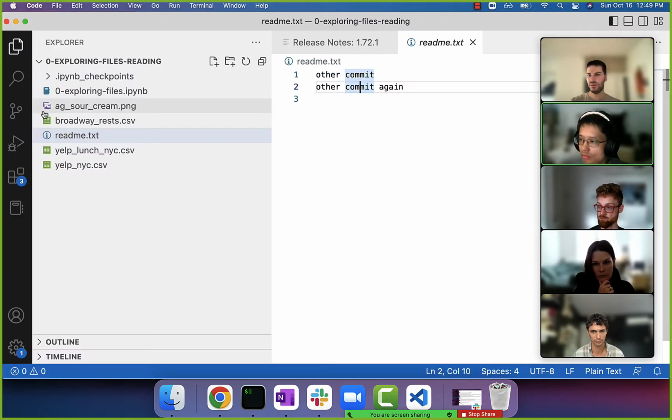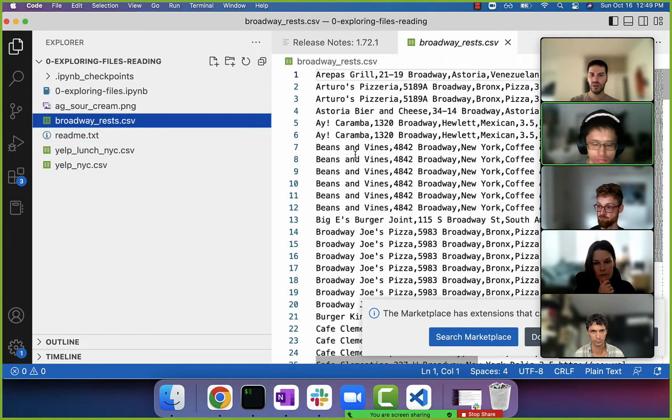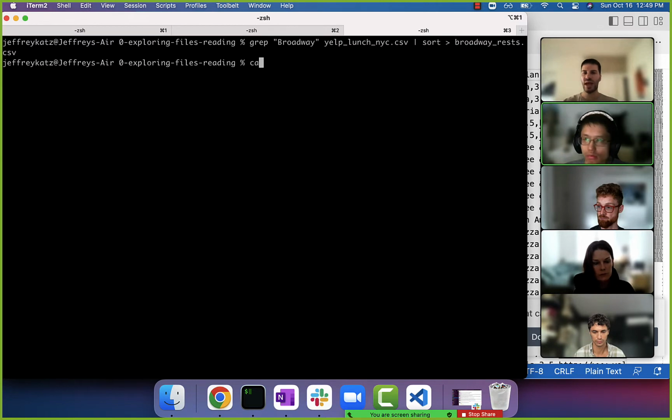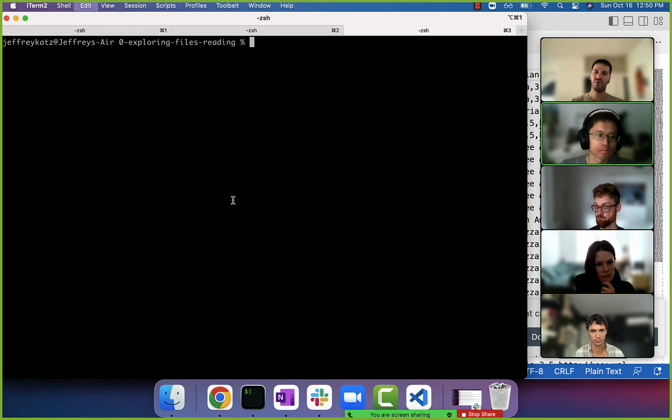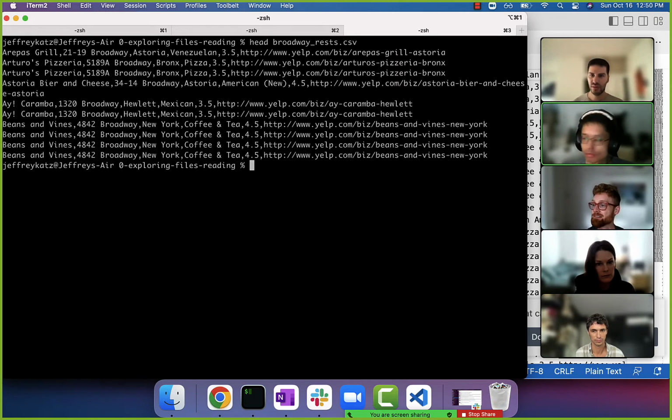Instead, I can open this and view it. Another thing that you'll also see people do is just cat it. Cat just means concatenate, and it's a shorthand for displaying the contents in the console. We're just displaying the contents. We could have also used head, of course, if we just want to see the first 10.